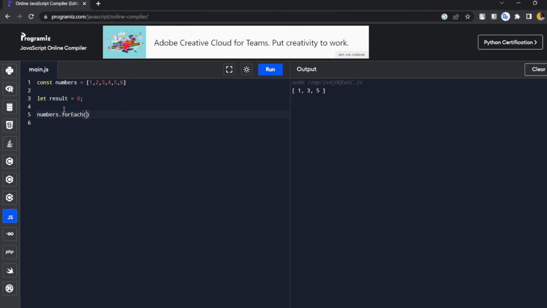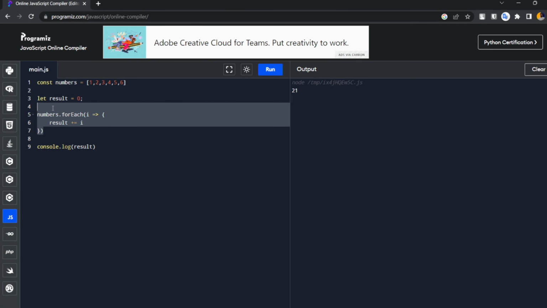numbers.forEach with i, which is a callback function. After that, you will simply add into this one, with result += i. So now it is adding each element into this result variable at each iteration. Now after this, if I print console.log(result), you will see it's 21. Okay, so this is one way to do it, but there's a reduce method as well, which you can use. Let me show you how that works.